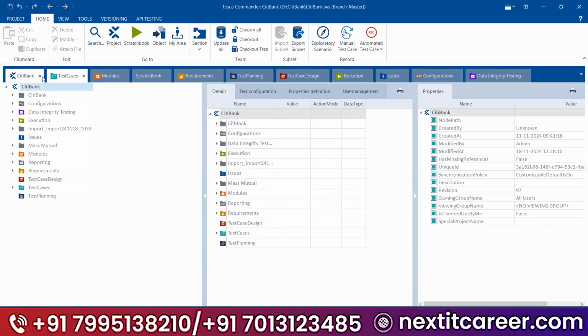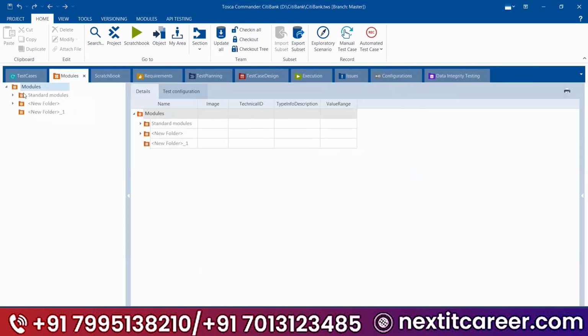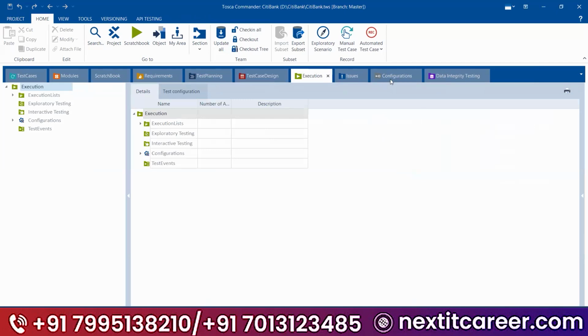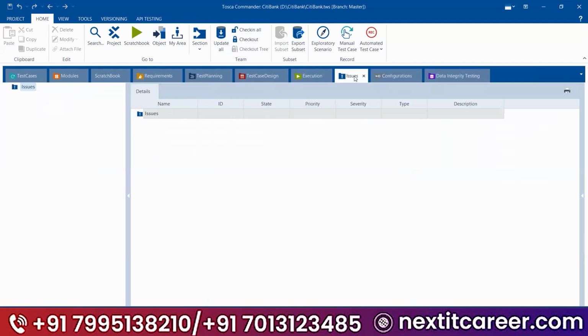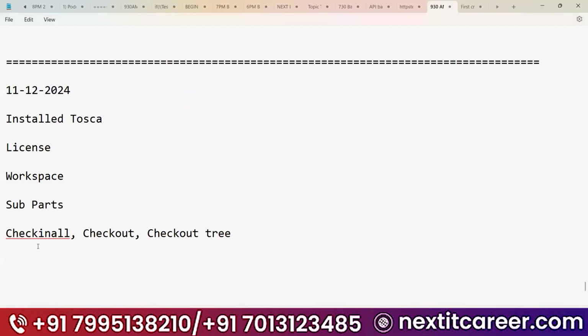Now you go and see this tab. You will have the test case section, module section, requirements, test planning, TCD, execution, configuration, and so on. So these are some of the sections which are available in Tosca. After that, you need to understand one concept called project root folder.